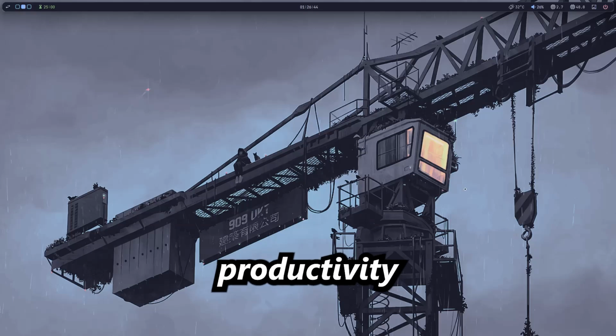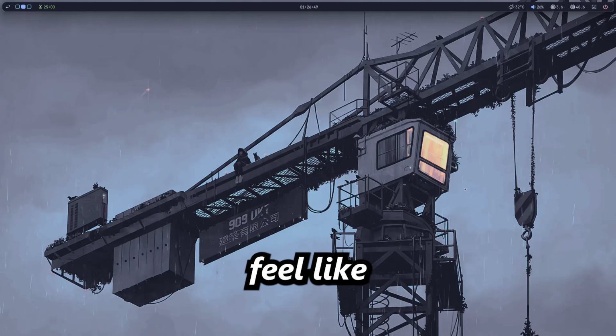Looking for the best productivity apps on Windows? Here are my top 5 tools that'll actually make you feel like you've got your life together. Let's get right into it.